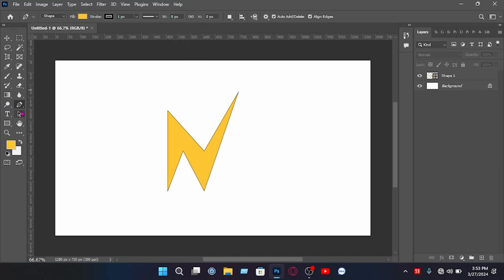Then you have to select the pen tool again. Then you have to click on here. Then you have to click on here and draw a curve. Then you have to click on here and draw a curve again. Then you have to press and hold the Alt key. Then click on this anchor point. Then you have to click on here and draw a curve again, and once more.